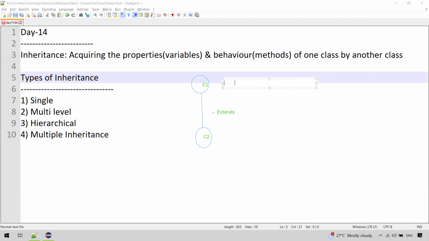The class which has the properties is called parent class, or super class, or base class. The one which is extending the properties of the class is called child class. These are also called superclass and subclass, base class and derived class.